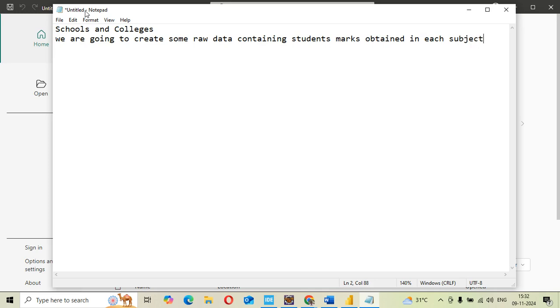For example, we have three teachers working on English, Maths, and Physics. So these three Excel sheets we are going to create. The English, Maths, and Physics Excel sheets will contain the registration number, name, and students' marks obtained. This we are going to load in Microsoft Power BI. So first we'll create those Excel sheets.